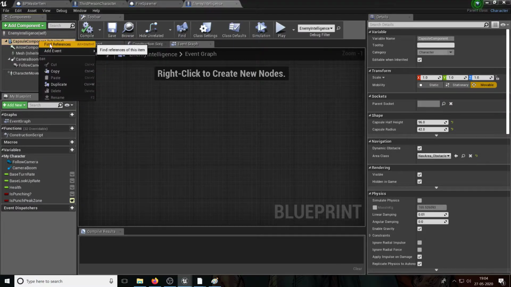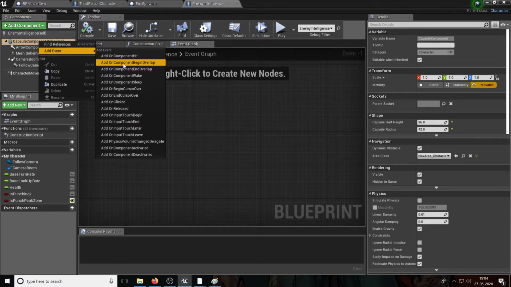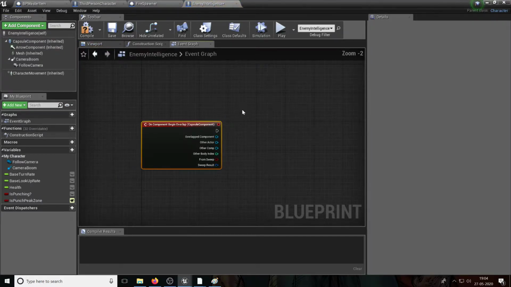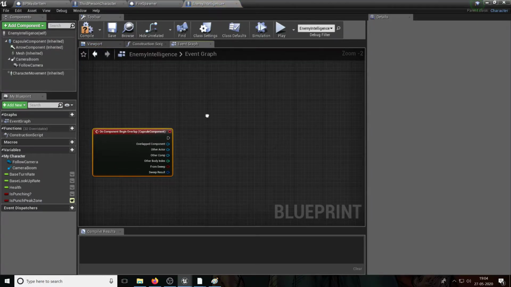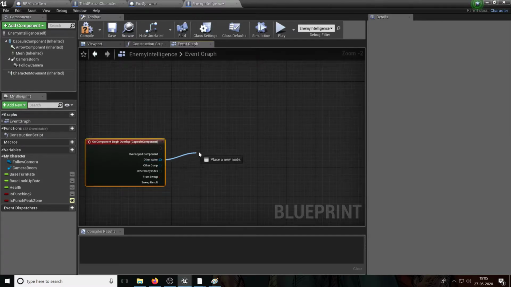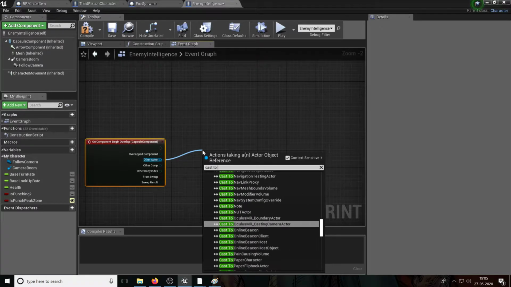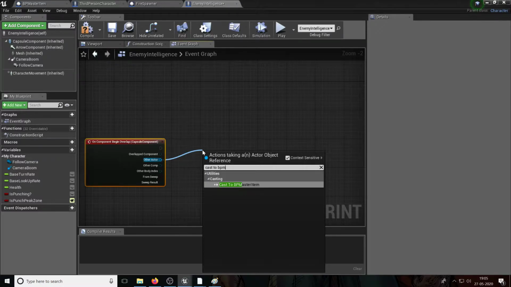I'm going to right click, add event on component begin overlap. So I'm going to check for an overlap on the main component. And what I'm going to do is just check the other actor. I'm going to cast to BP master item.